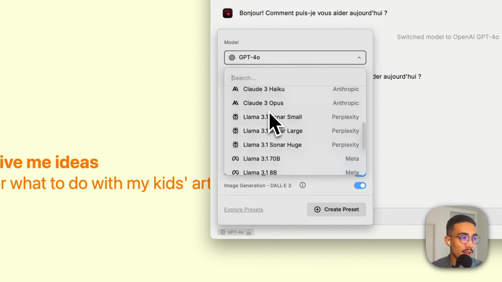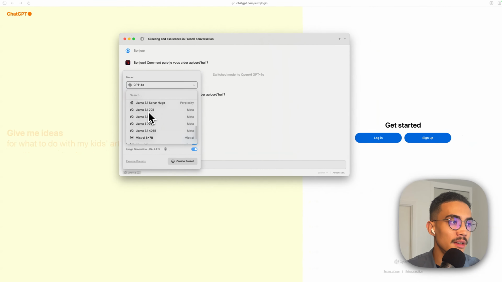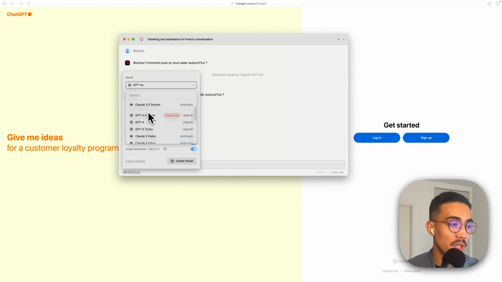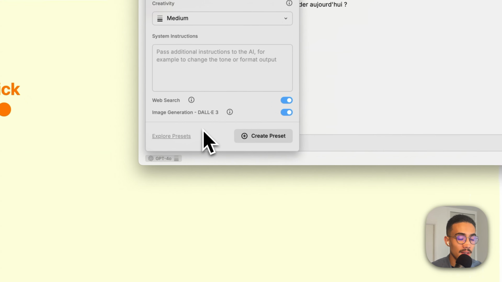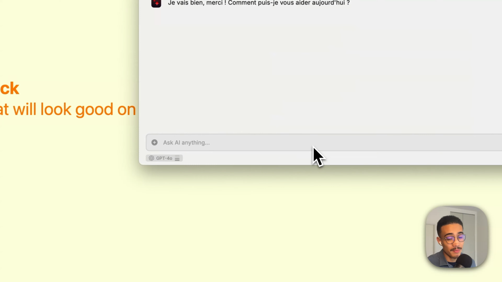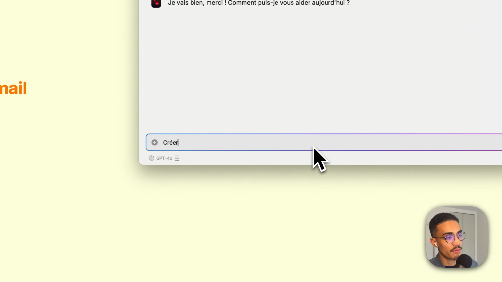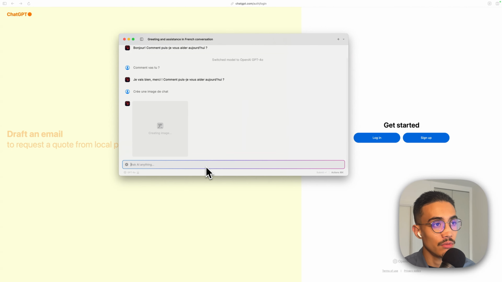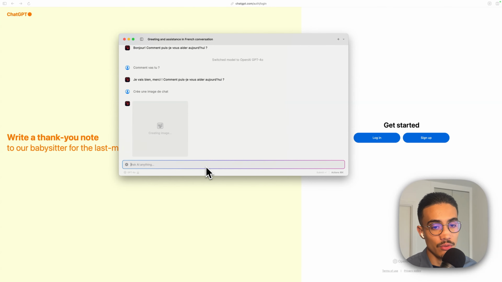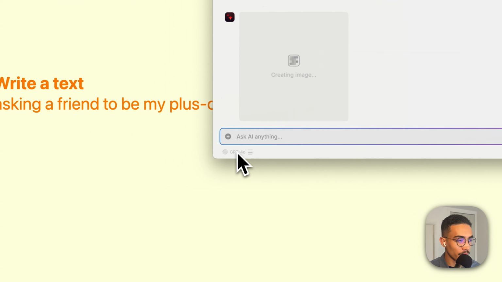And you really have access to all the models, whether it's Mistral, Llama, or Claude. You have all the GPTs. And you have any model that you can play with and test. The most powerful thing is that you can even create images. For example, if I write create an image of a cat, it will create an image for me. It's ultra powerful. And the reason is because normally you have to do everything from within your browser.